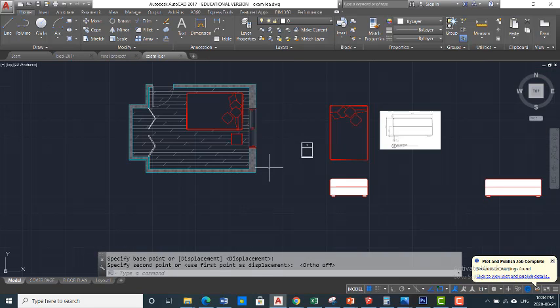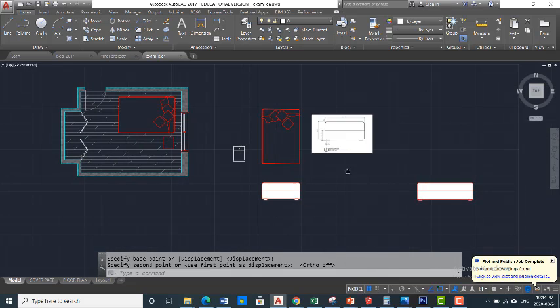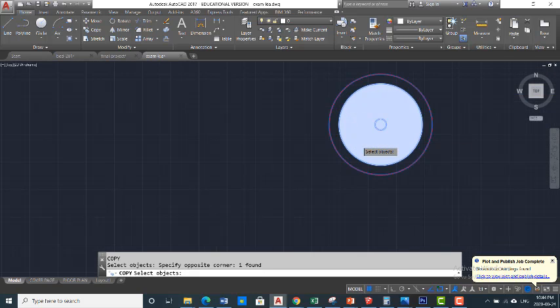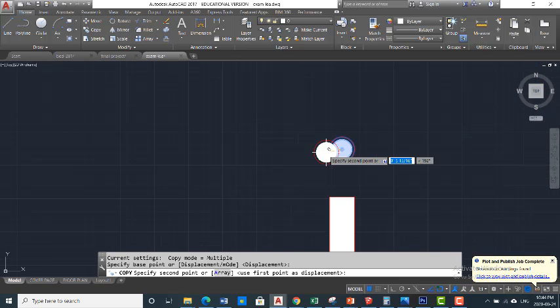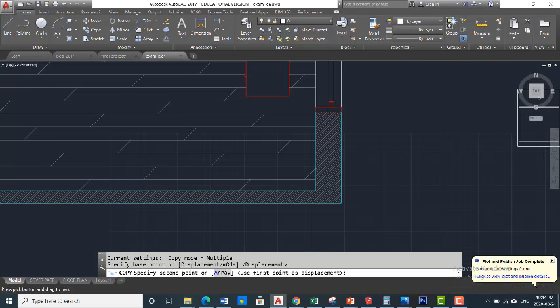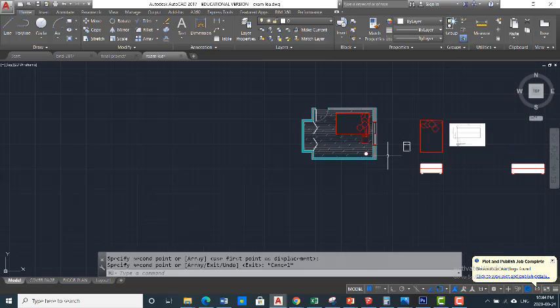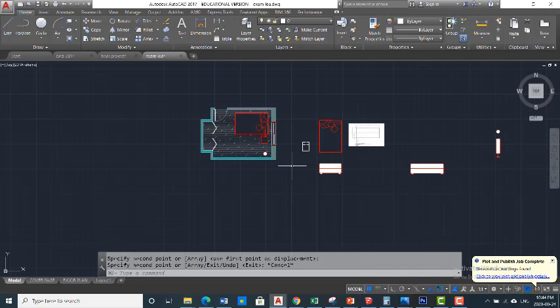Then I have the lamp. Copy or move, doesn't matter, from here to maybe here. What else? That's it. That's all the furniture that we have here. Okay, now I can start doing the elevation.